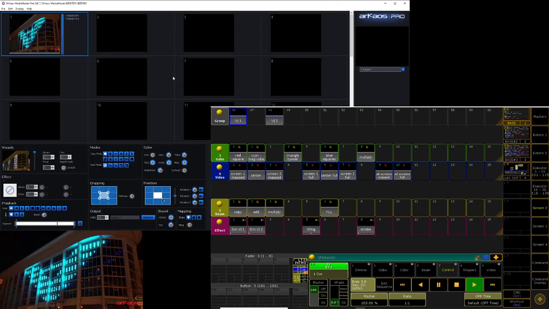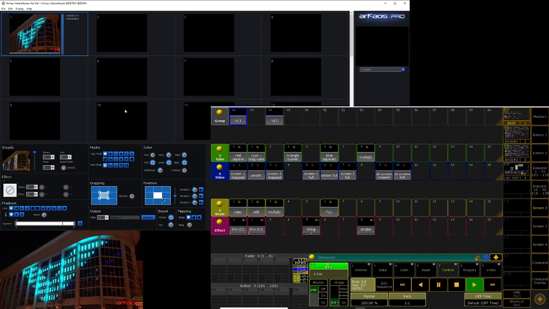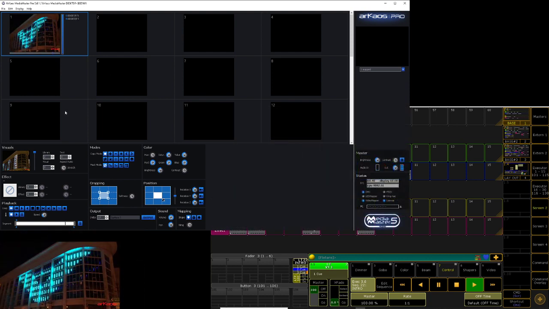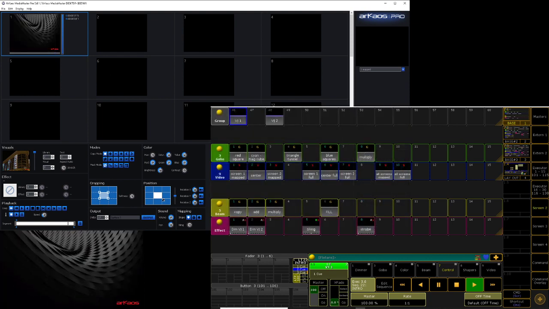We have two windows here. We see the window of ArKaos, this window. We see the window of grandMA, and in the bottom left corner where the video is playing right now, this will be our virtual output.